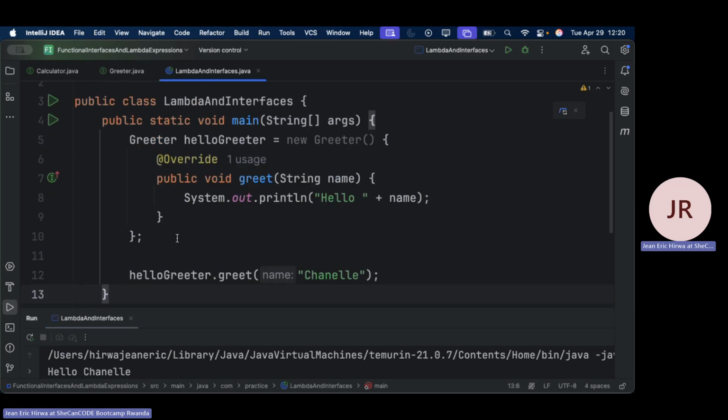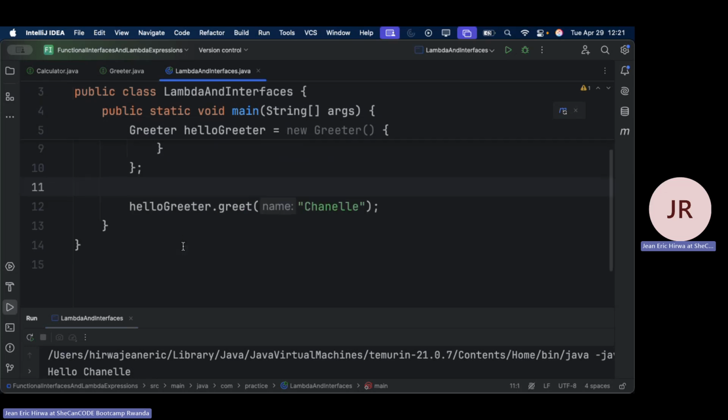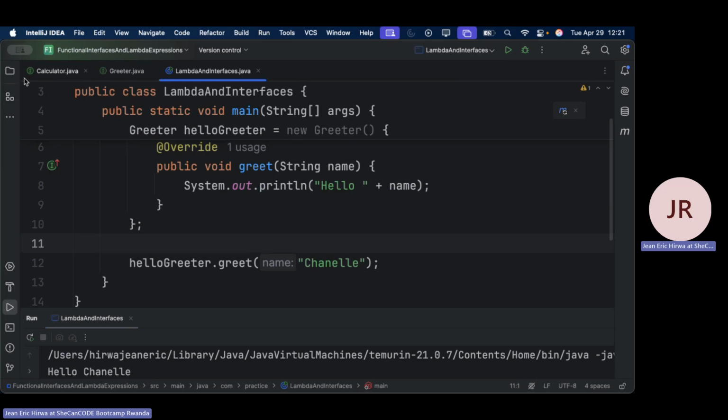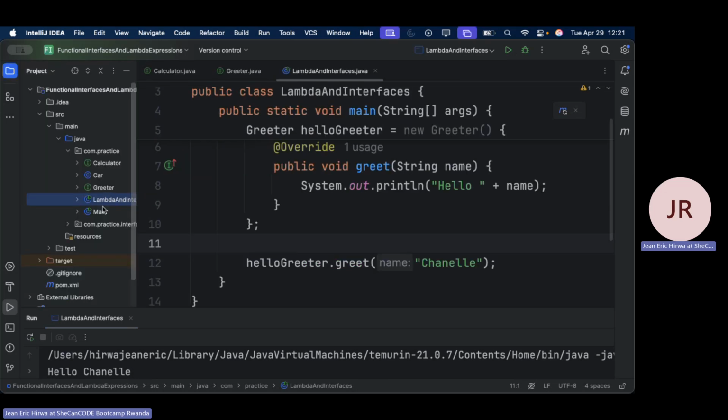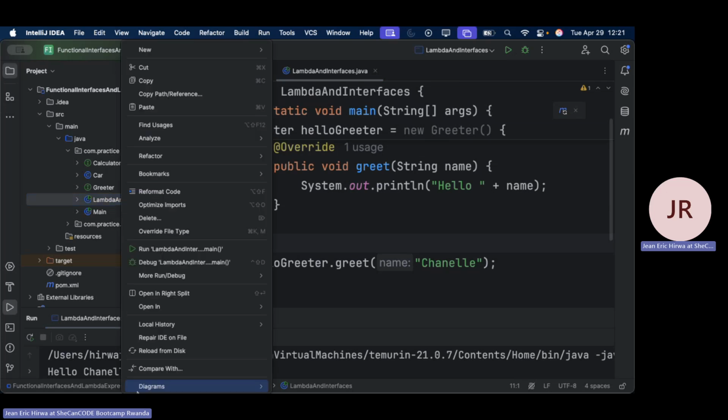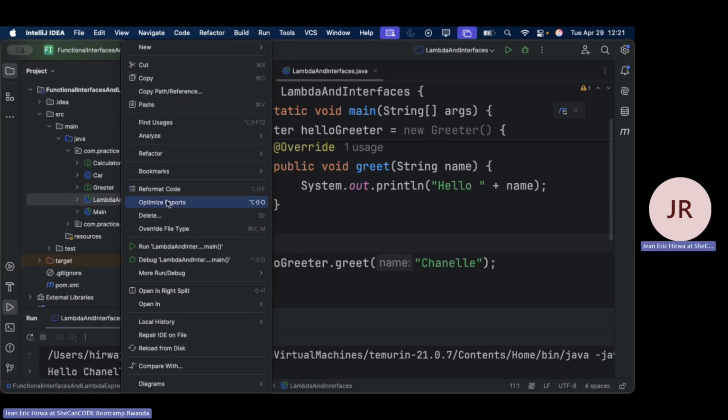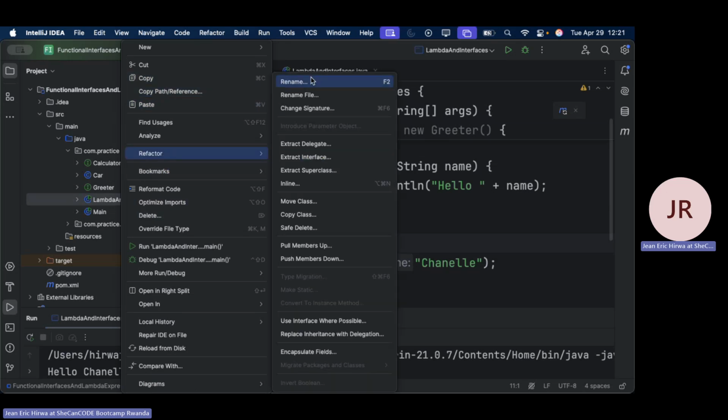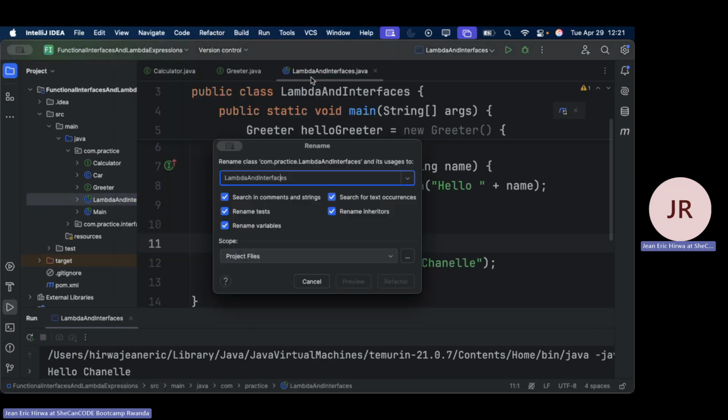But this is too much, right? Now, how can we simplify this? Of course, this is when Lambda expressions come in, right? Let me create a new class to simplify things. I feel like this one should not be called Lambda expressions. Let me change it and call it before Lambda.